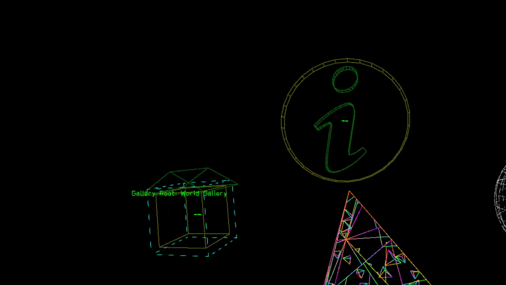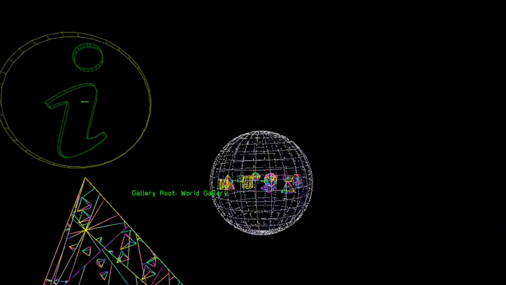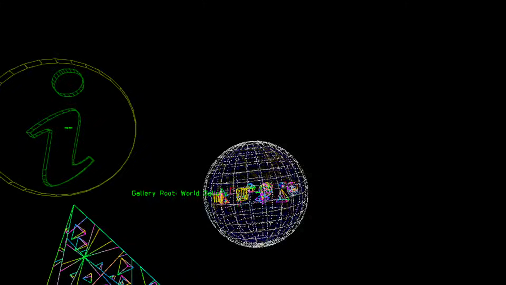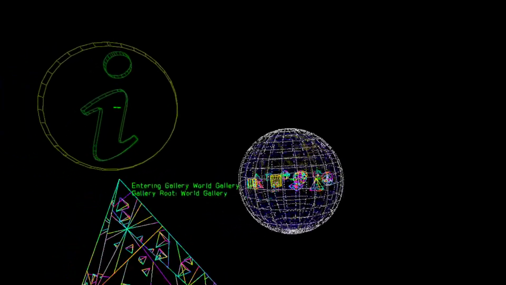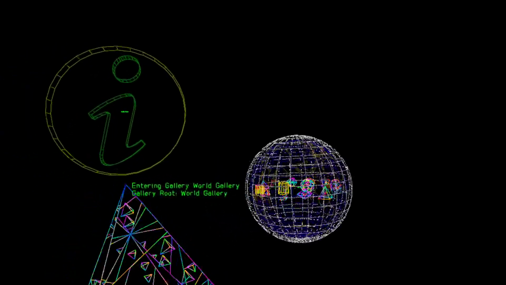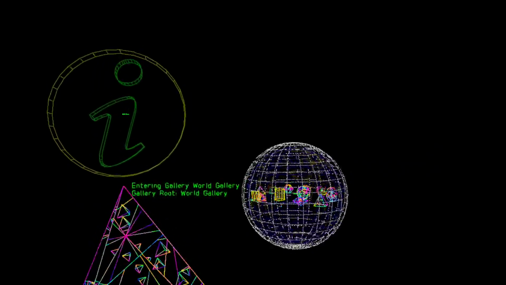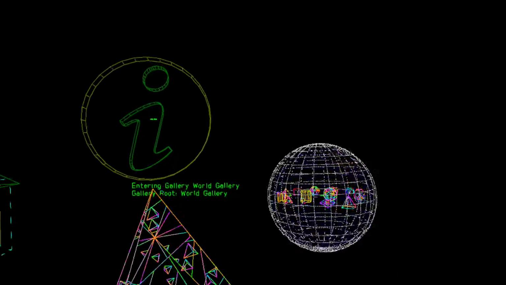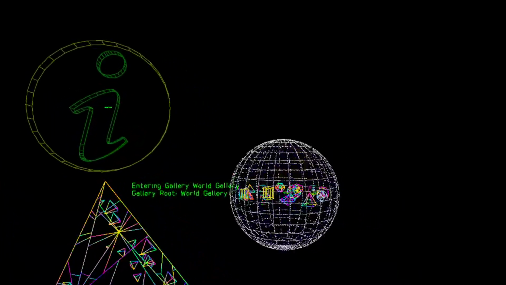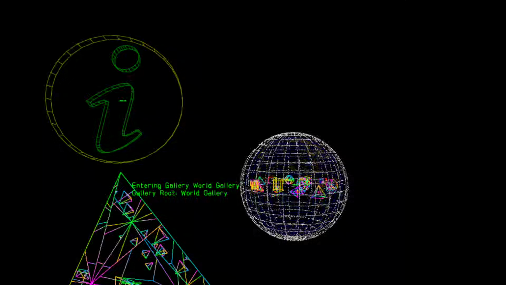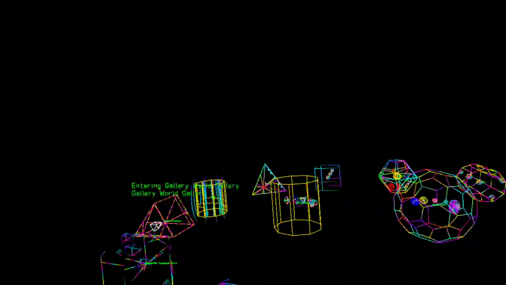But let's enter the world gallery, since that's where most people are going to spend most of their time. You select it, and I hit the right trigger. As you can see, it's entering world gallery. This is across the internet now. It can take a few seconds, perhaps more than a few. Not sure why. There it is.